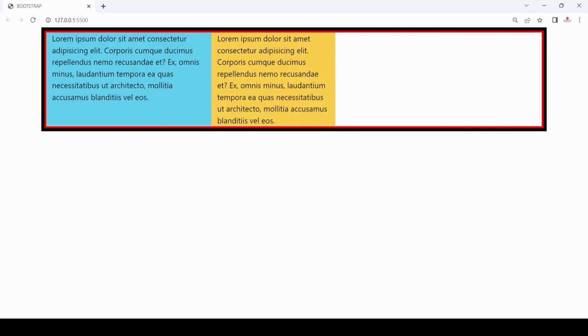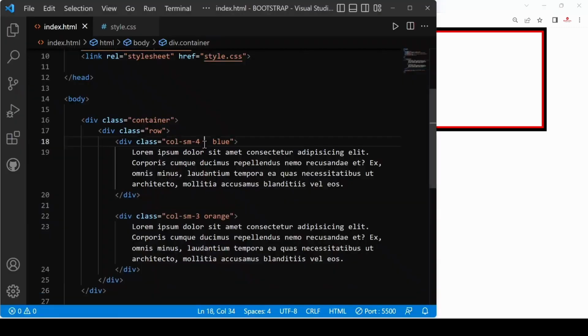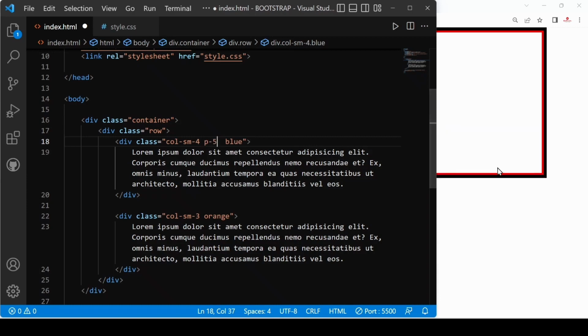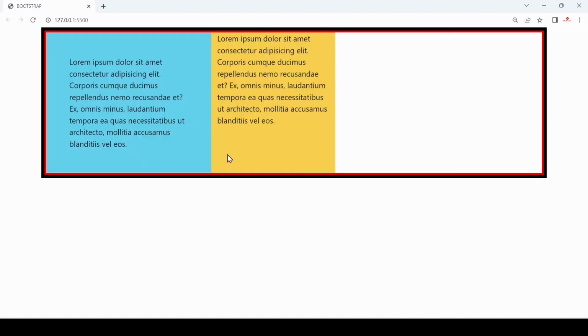Okay, now here I provide padding, P hyphen, and here I provide 5. Now let's see how it looks. You can see the width of the container is increasing. You can clearly see now we have 3 rem padding from each side, from left, top, bottom and right.